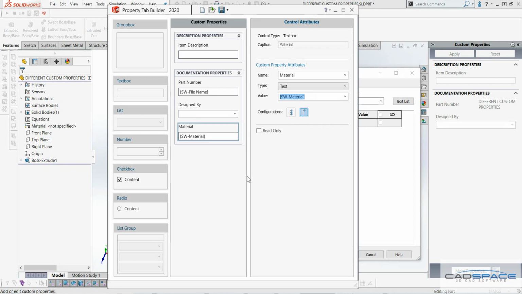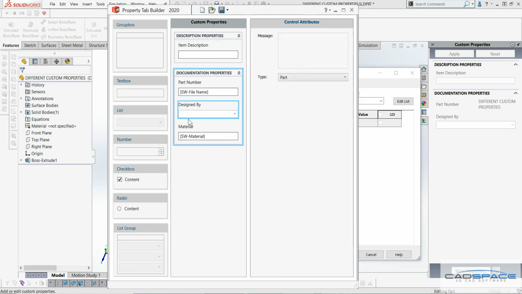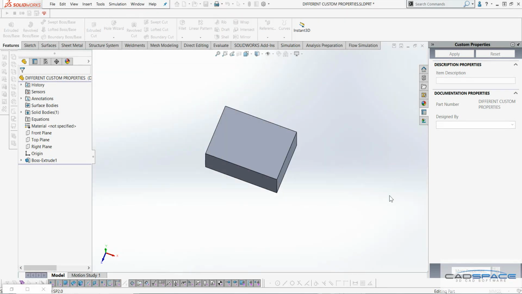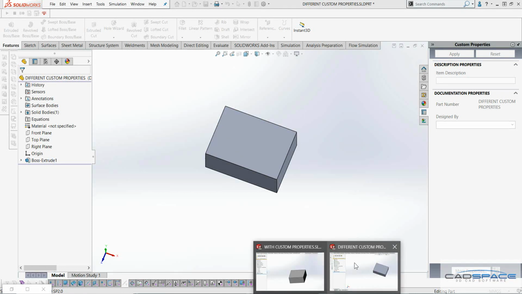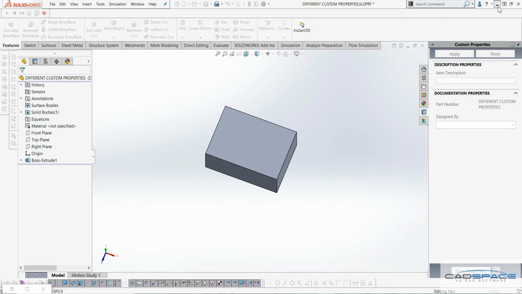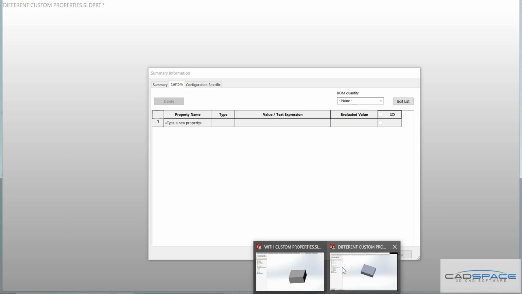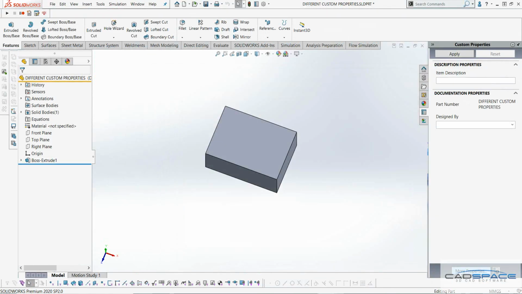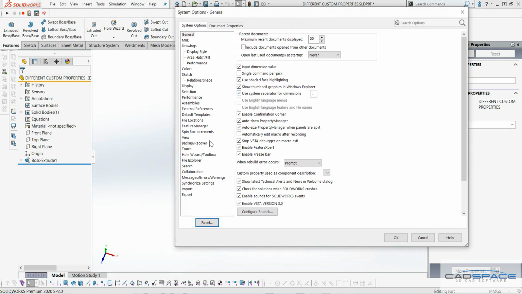Now, from here, make sure that it's on global custom property, and we can then save the file, and then from here, we'll inspect it. In this case here, I will make sure that I come back here, and to basically fix it for SolidWorks to recognize you've added a property tab builder file, what we need to do here is we need to refresh, or essentially here to add a property tab builder file in SolidWorks.